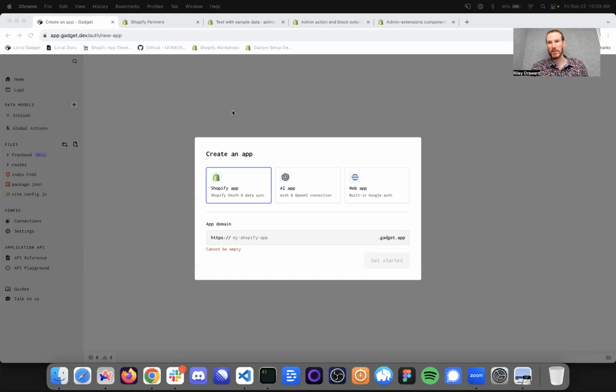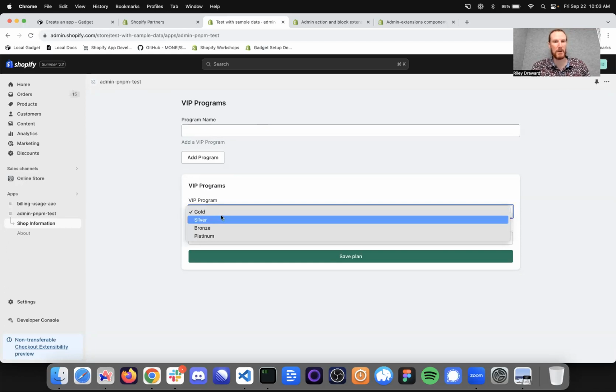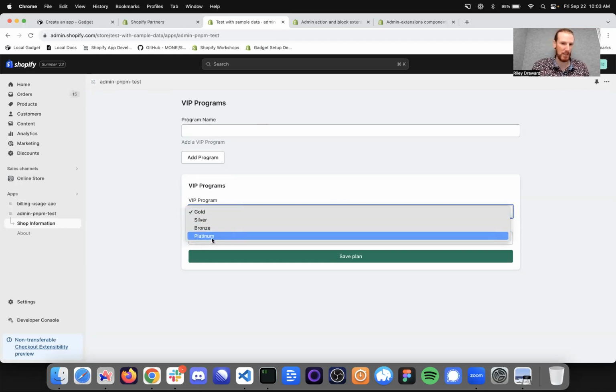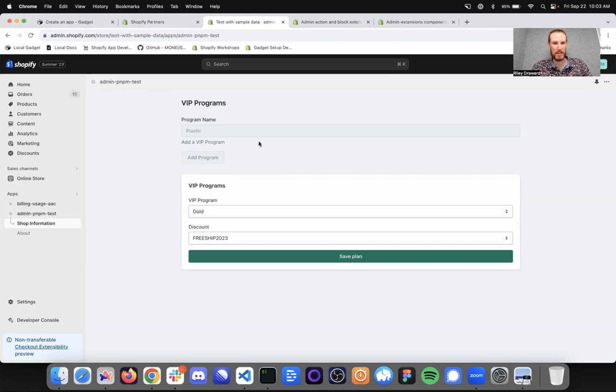So I'm going to start by showing you what I'm going to build. I've got a sample little app here. This is my embedded app in the Shopify admin. It's for creating and managing VIP or loyalty programs, if you will. This isn't the best UX, but it is an example of an admin app. You can see these are VIP programs I've already created: gold, silver, bronze, platinum. I can always create a new one. Plastic, for people who are VIPs, but not really VIPs.